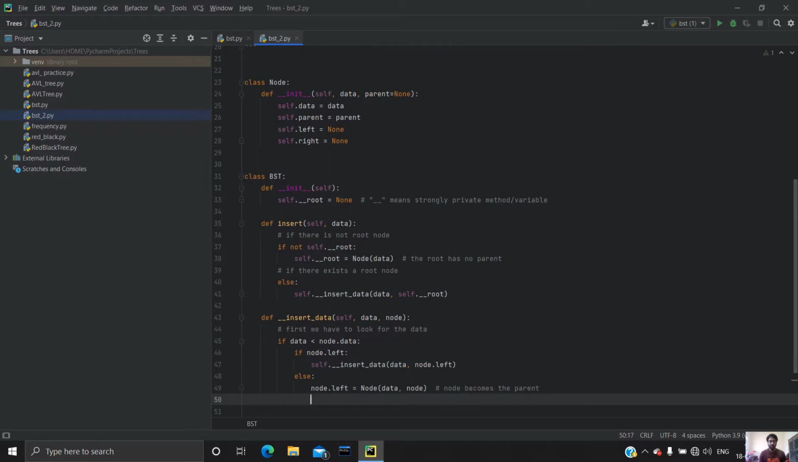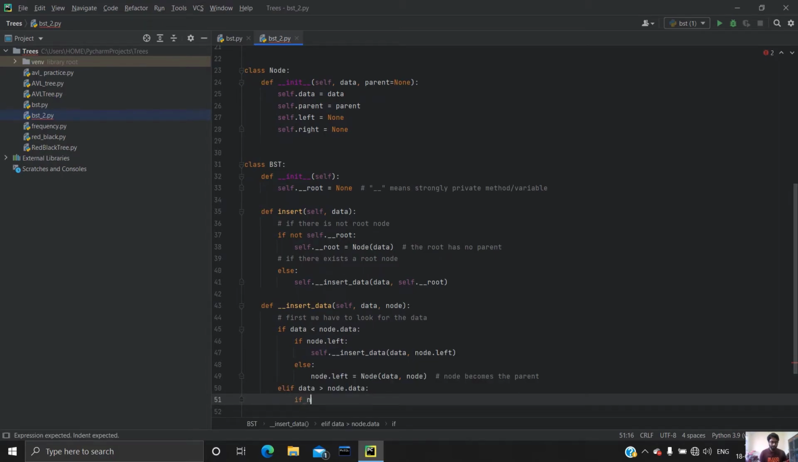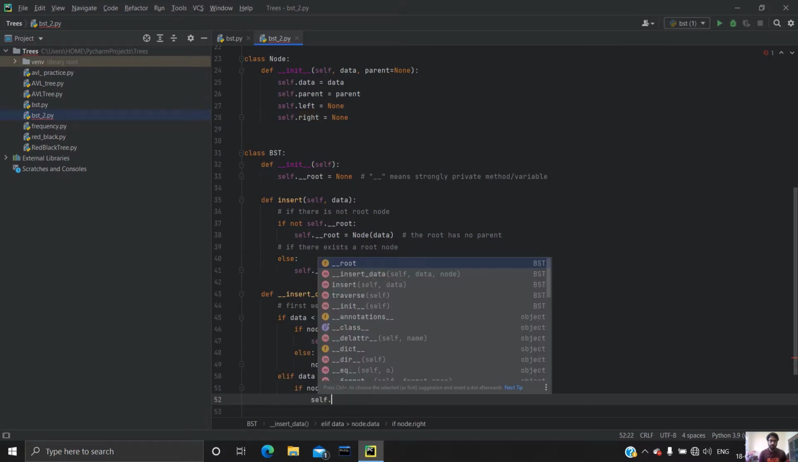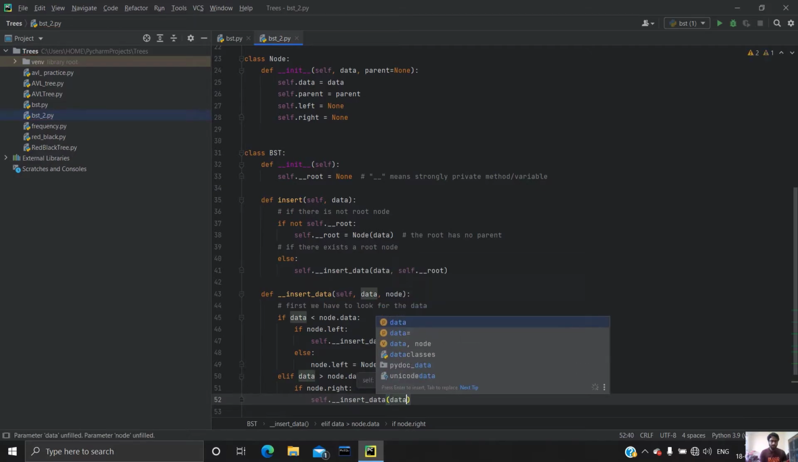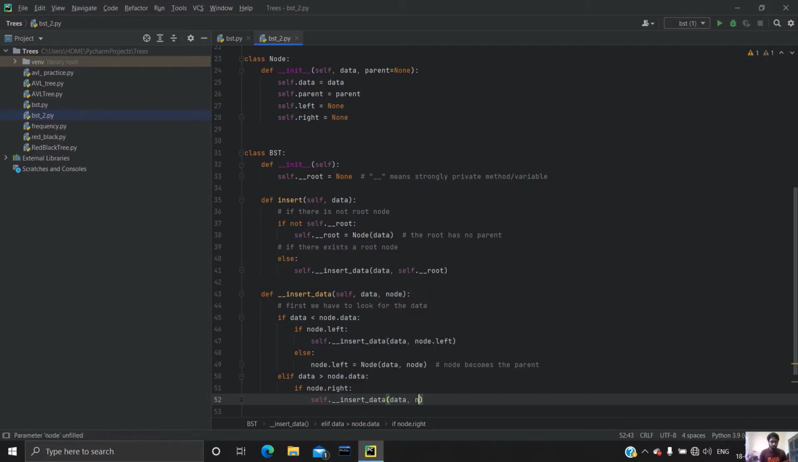Now similarly we have to cover the second half of this method. Elif data is greater than the node's data, we have to do the same thing. If there exists node.right, then obviously we are going to check in the right tree. Self dot, again calling the same function, and this time we are providing it with data and node.right. This time it's going to check for the data in the right tree.